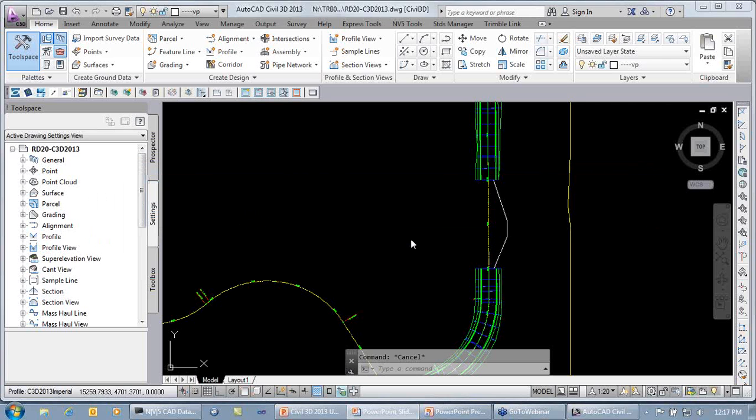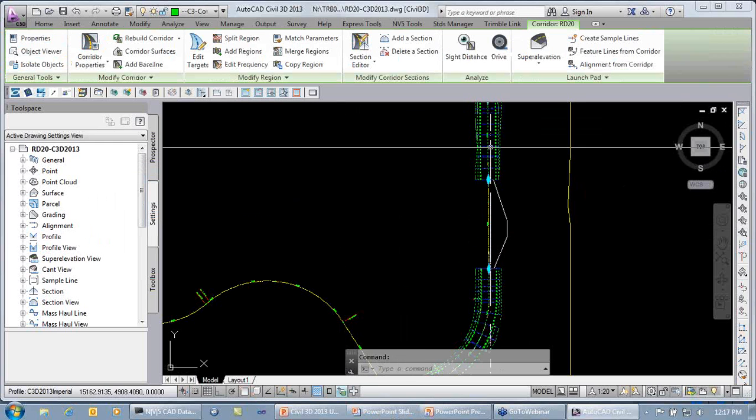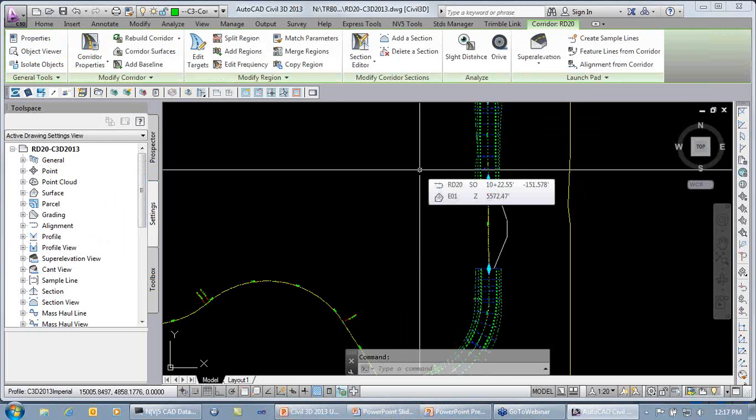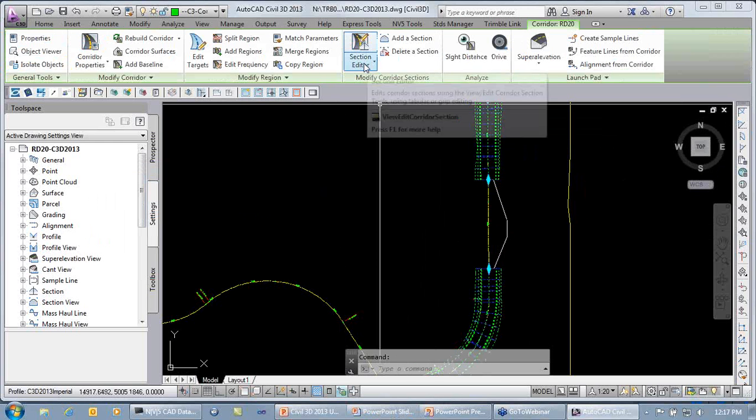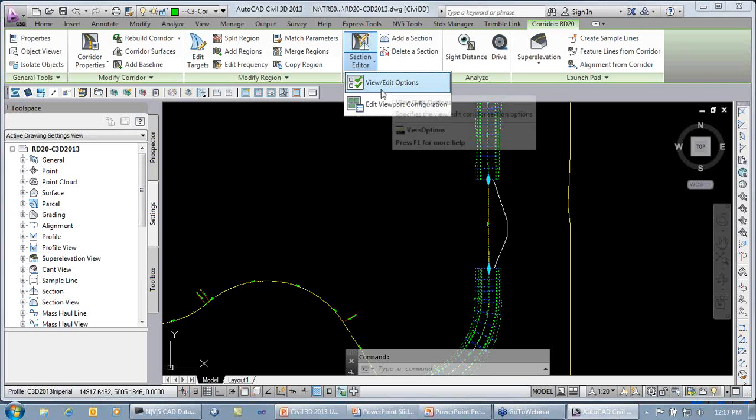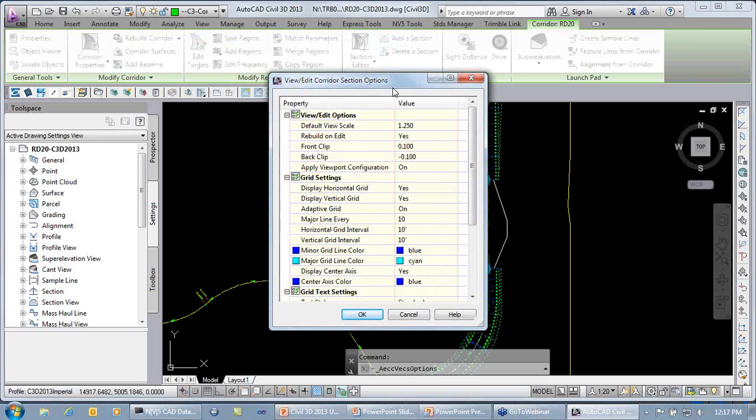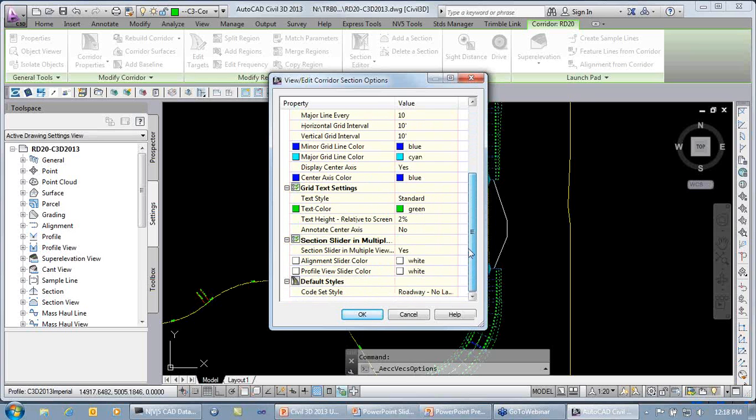Okay, so let me jump back into my sample drawing. So first thing I'm going to do is let me pick on my corridor, and I'll bring up my corridor ribbon tab, and we're going to look at the section editor now. So I'm going to start off by going into the options first before I even specify anything. And I just want to point out that I do have that adaptive grid option turned on. Again, that's going to size my grid spacing based on how I zoom in and out on my section view.